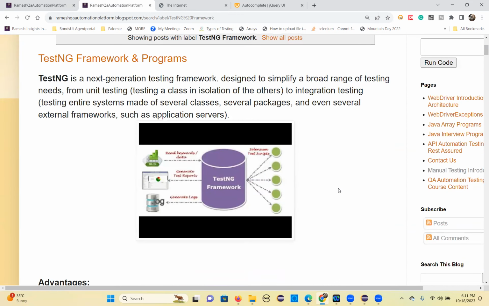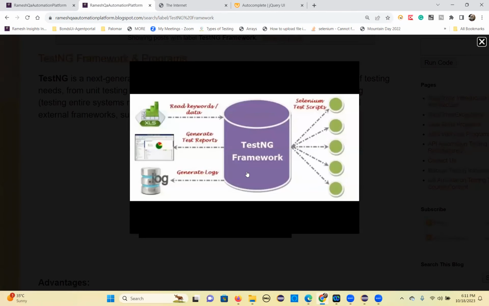TestNG is a next generation testing framework, which is very useful for writing test cases from unit testing to integration, end-to-end test cases, regression test cases, all kinds of functional test cases you can design with this TestNG framework. Another beauty of this framework is that when you run your test cases as TestNG, you can take input from Excel sheets, and you will get the reports and logs. Basically it will generate logs and reports.